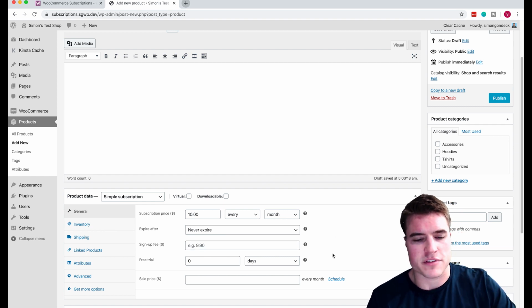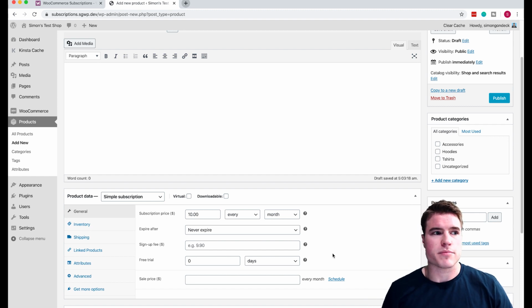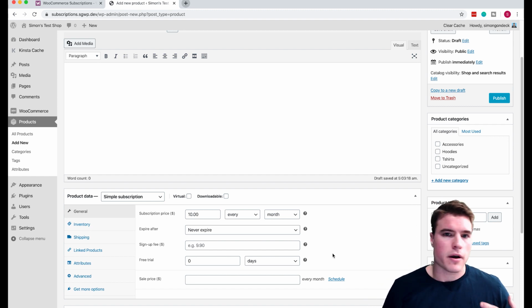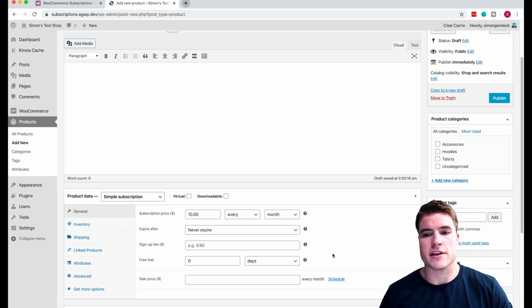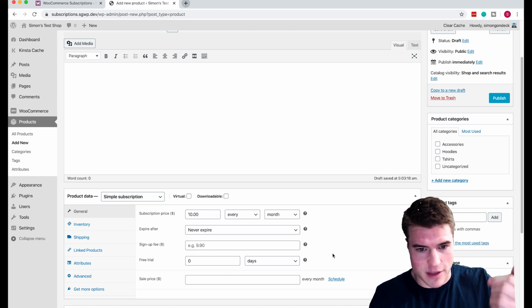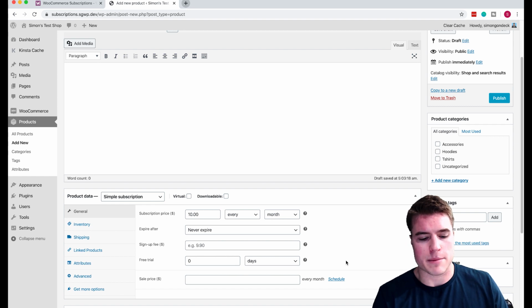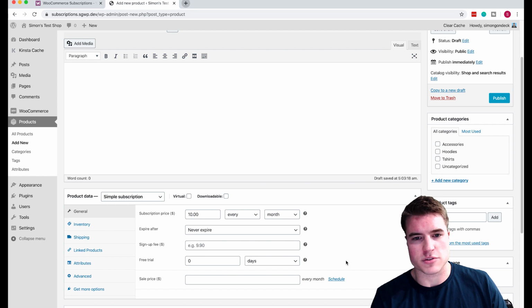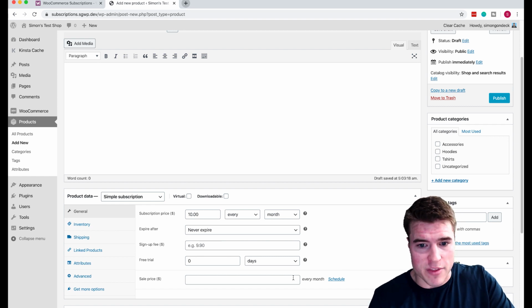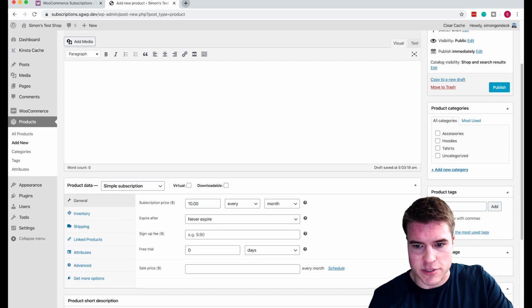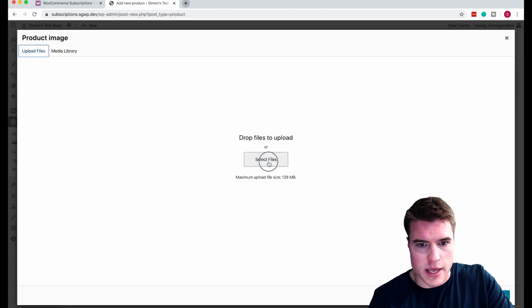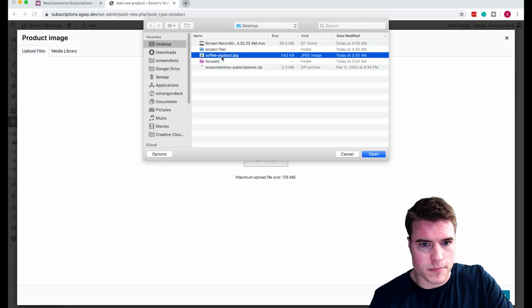And then there's no sign up fee. So this is not a situation where you're paying maybe $100 to be part of the membership, and then you can get coffee for $5 the rest of the year, as many coffees as you want. And there's no free trial. That is probably a better example for software or productized services, or basically virtual products. And then sale price, we're not gonna do a sale right now. And then I'm just gonna upload a product image, and let's go right here.